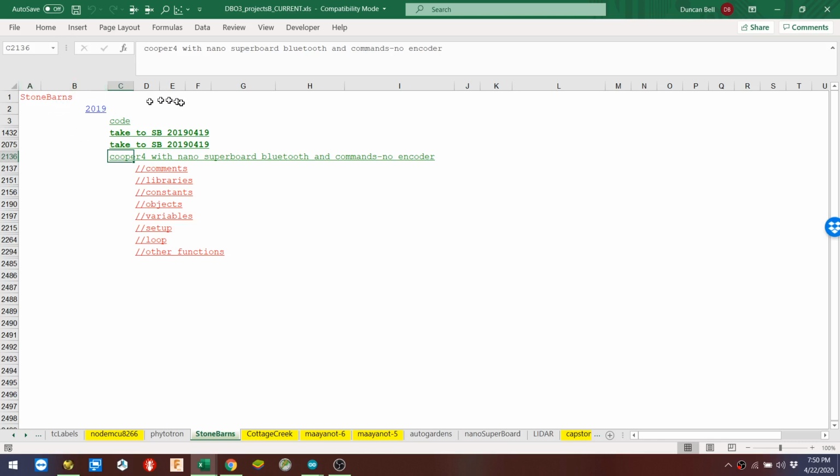You see things are in various columns. The columns are different colors. It aids in distinguishing the indentation that you'll find in the Arduino.